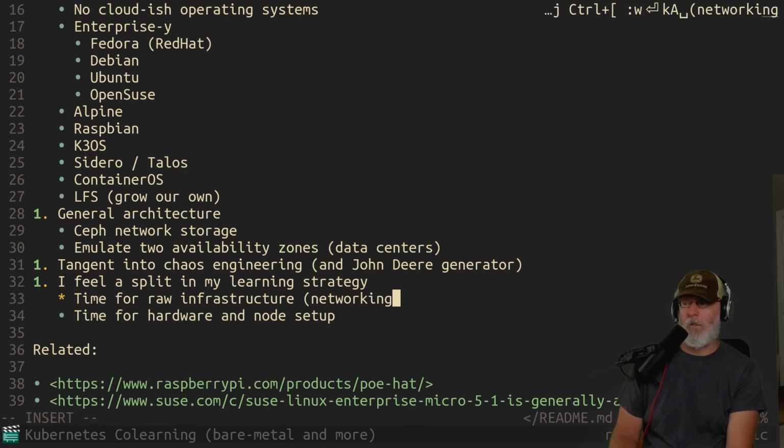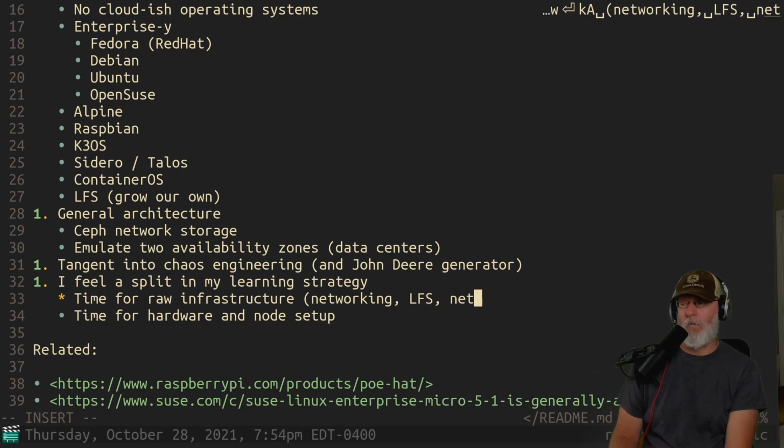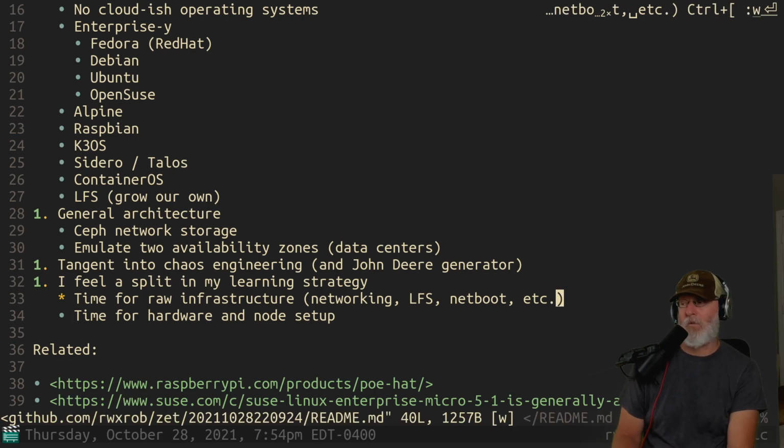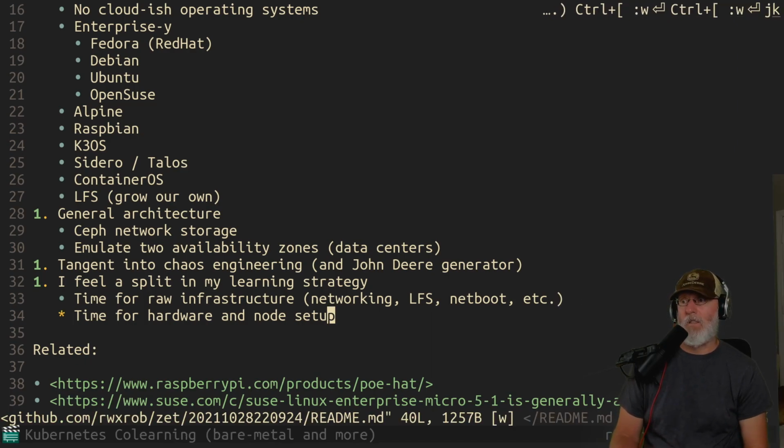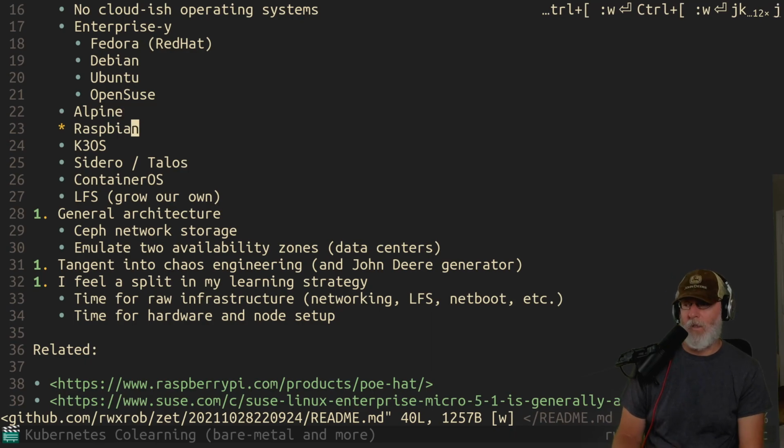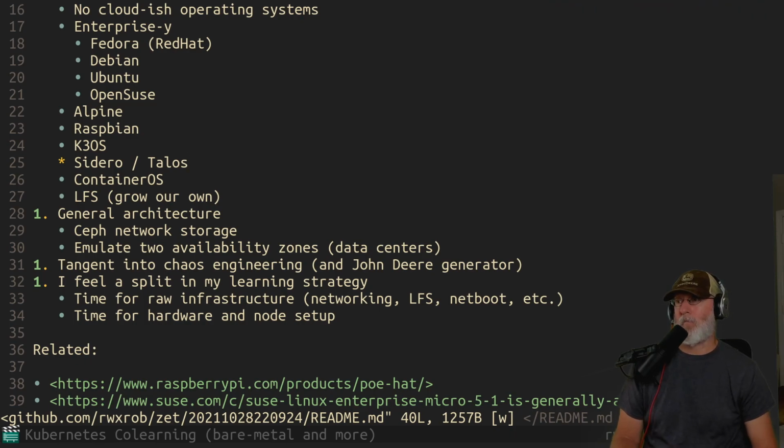So networking, LFS, netboot. I really want to set up a netboot server, and I've never set one up. I've managed them and administered them before, but I've never actually set a netboot server up. And I really want to set a netboot server up, particularly since Talos has a netboot image by default, you can just download it. So I don't know how to do that. Those of you who know how to do it can laugh at me, and we can set it up.